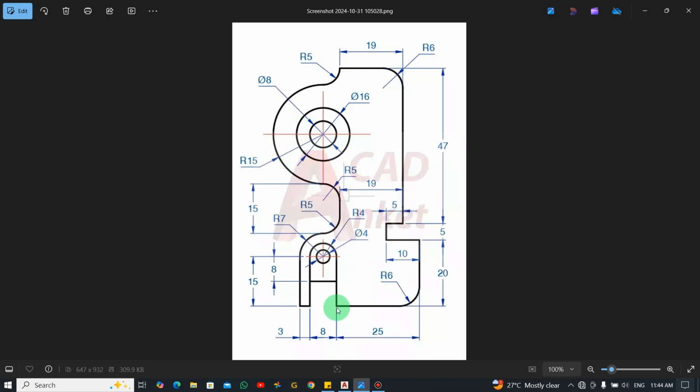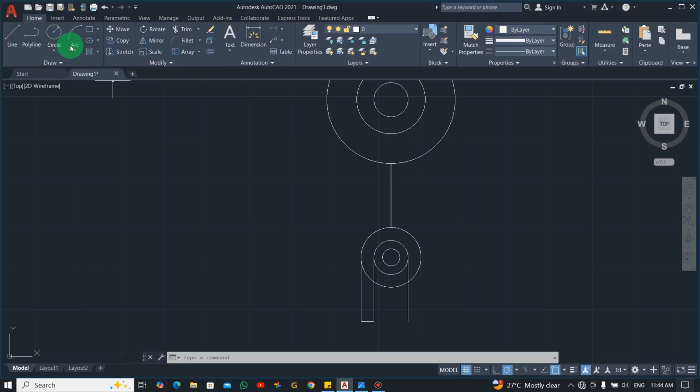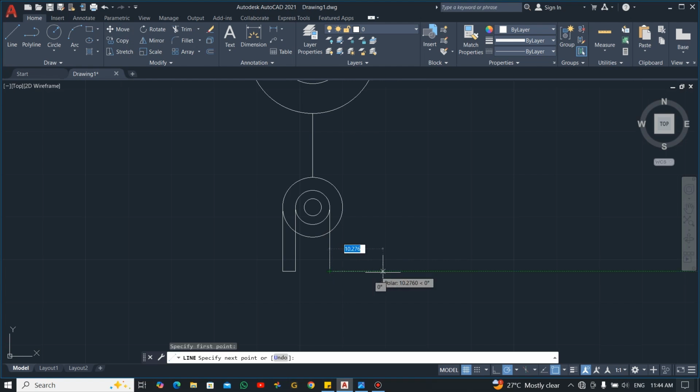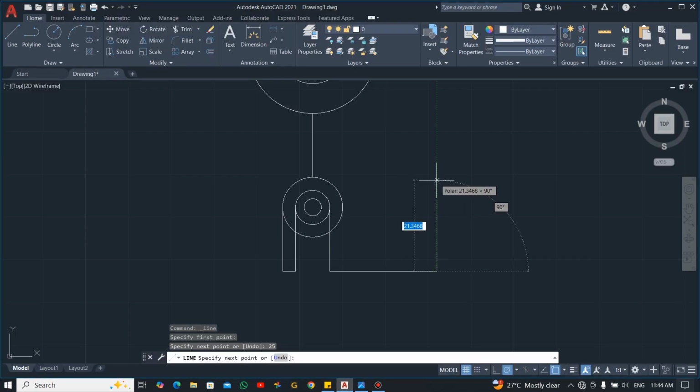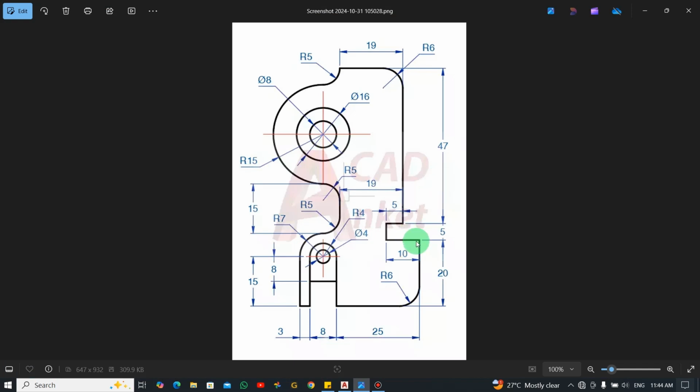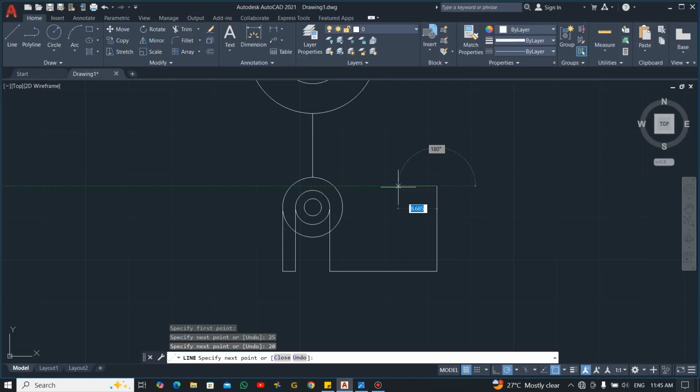From this place to this place is 25, and the height is 20. So let's start with the line. Click on the line, click here, go 25 and enter, then go up 20. Make sure the line is vertical, 20, enter. Then you go inside here, which is 10, so you come this way 10.